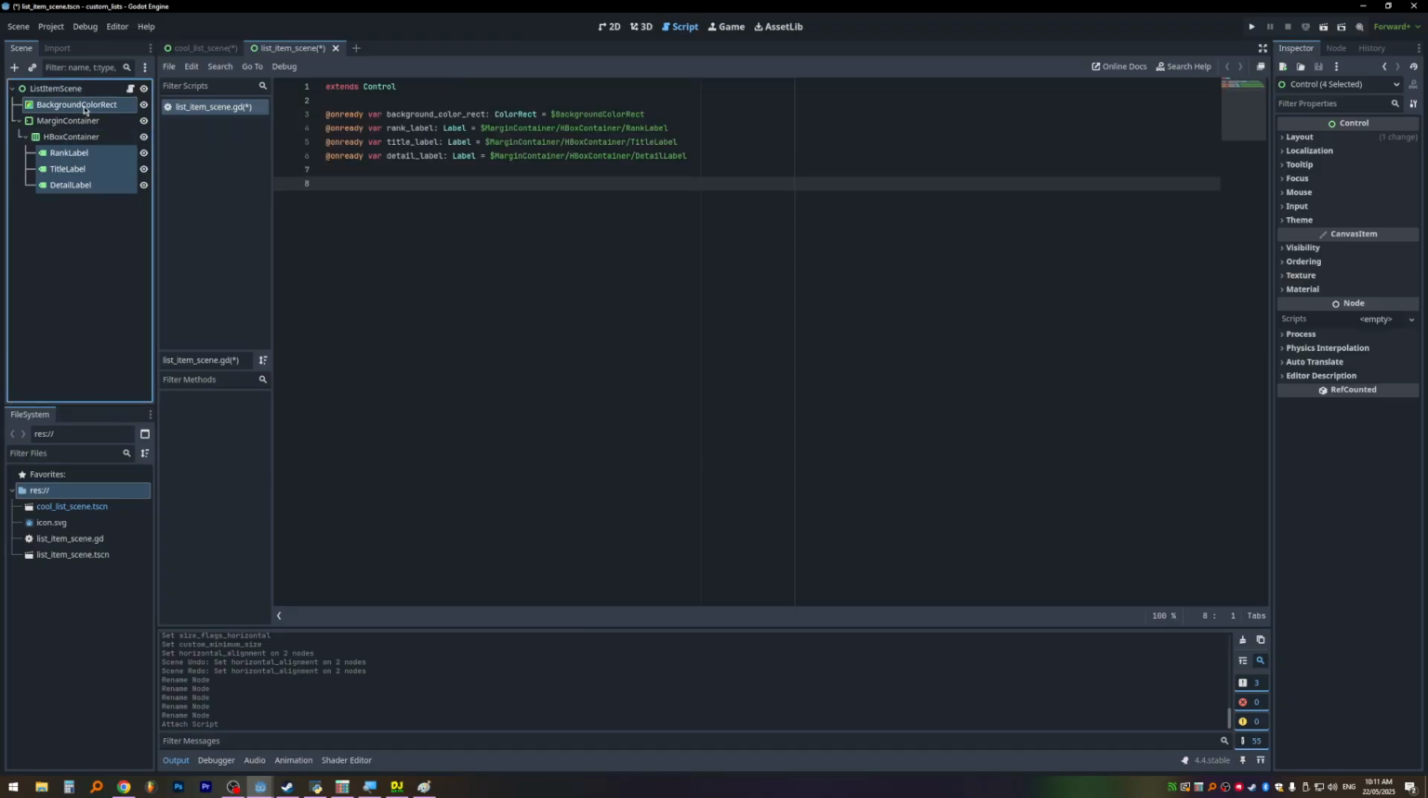So I hold control when I grab all of these, I bring them in. These are the things that we're going to be editing. So obviously, we're going to need a few export variables. One of them is BG color, and that's going to be a color.